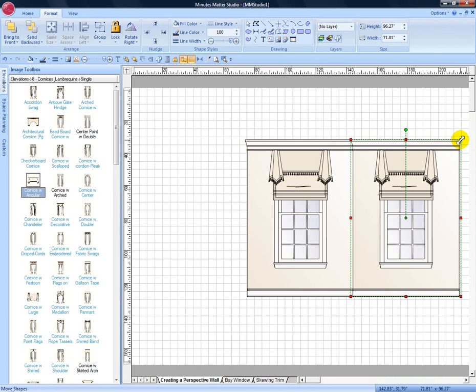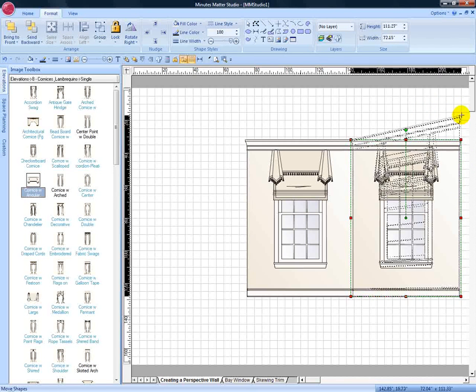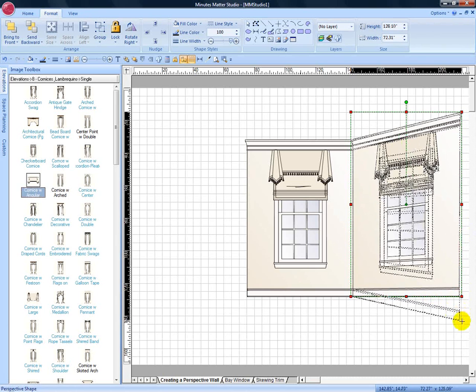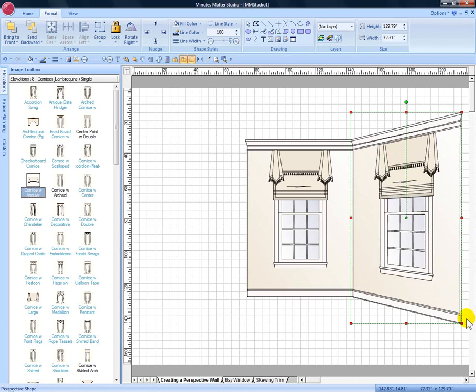I'm going to position my cursor on the top right and I'm going to drag it up approximately 3 squares on my grid, and do the same thing with the bottom, positioning my cursor on the bottom corner edit point and dragging it straight down approximately 3 squares. You'll see this is nice and straight. To create a bay, you would simply duplicate this and flip horizontally.